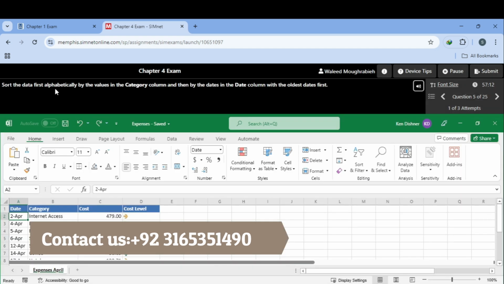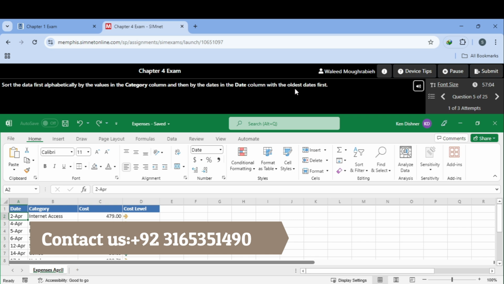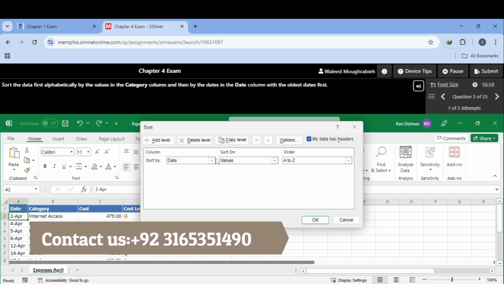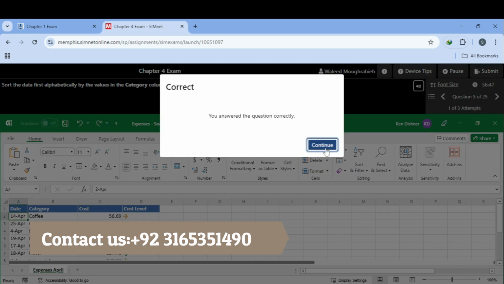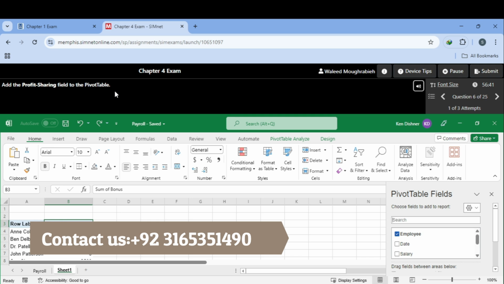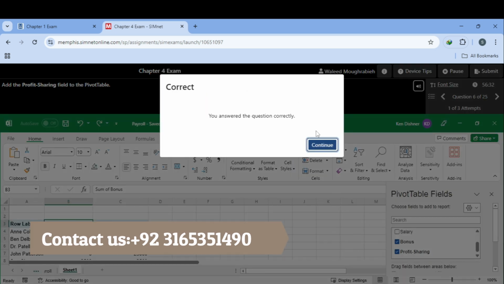In the next step it says sort the data first alphabetically by the values in the category column and then by the data in the date column. So we'll go to sort, custom sort, first by category, then by date. We'll click OK. In this it says add the profit sharing field to the pivot table. So we'll just go to here and then click on profit sharing.